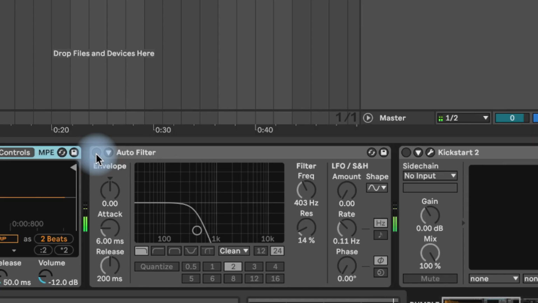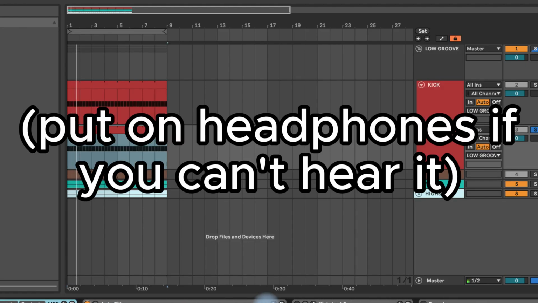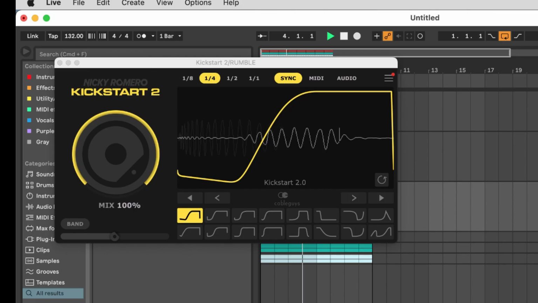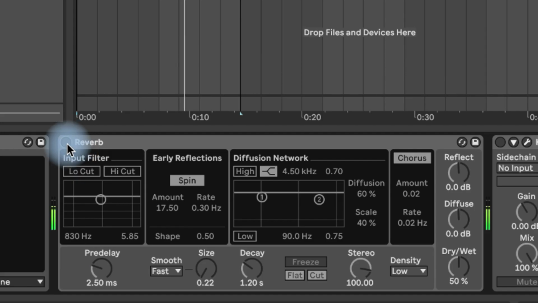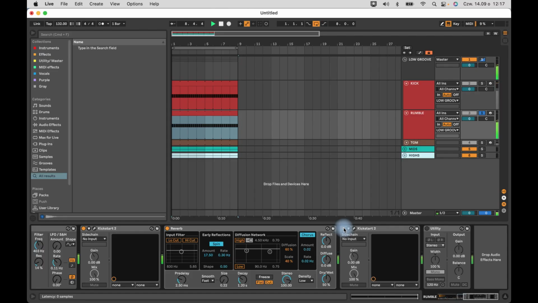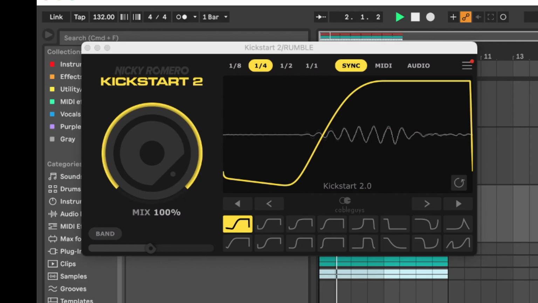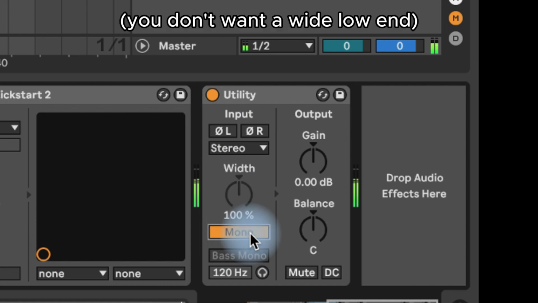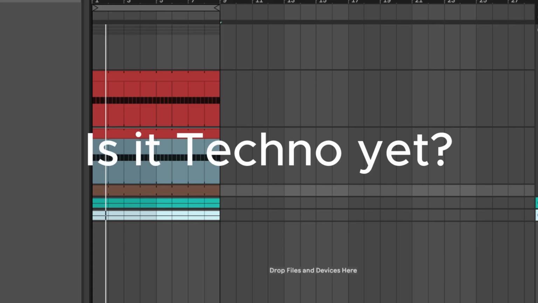I low passed it. I put it through a sidechain. Added some reverb. And then I sidechained it again. And don't forget to put it into mono, that's very important. So that's how it sounds like so far.